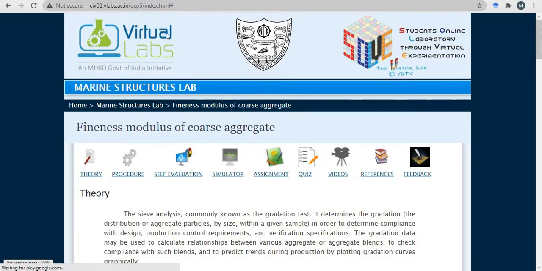Okay, it has redirected to the virtual lab page. Make sure you have clicked on the correct link. You should be able to see this fineness modulus of coarse aggregate. So basically this experiment is exactly the same as fineness modulus of fine aggregate. The only difference here is they are using coarse aggregate instead of fine aggregate, and also the sieve size will vary a bit. But apart from that, the concept and the methodology are the same.